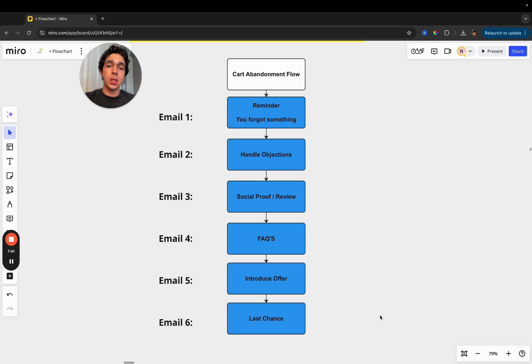And so, yeah, that's pretty much going to conclude the video there. This is the abandoned cart flow strategy that will make you an extra 7 figures if done correctly.